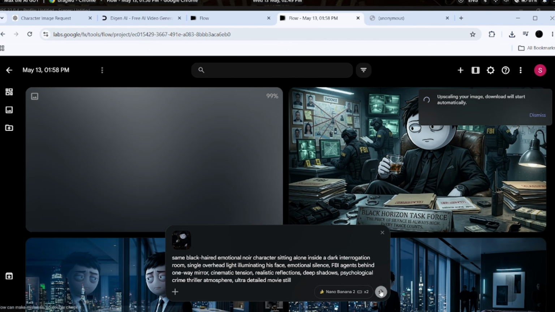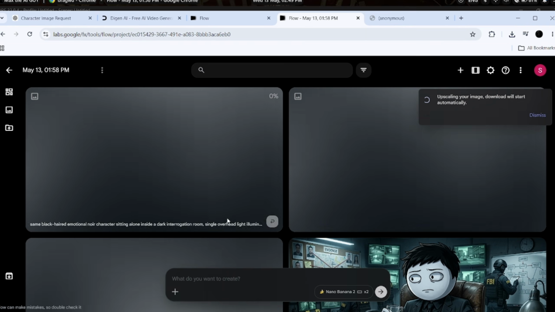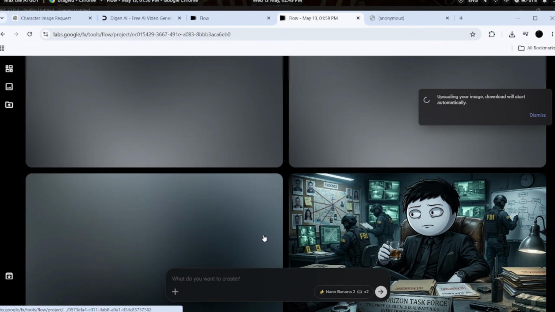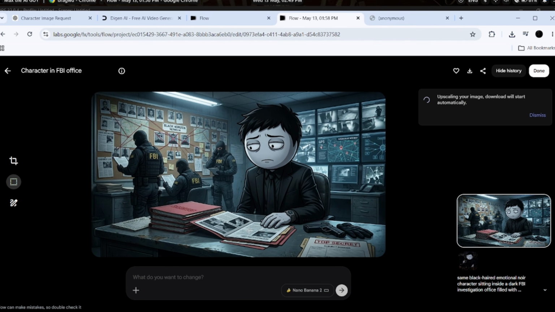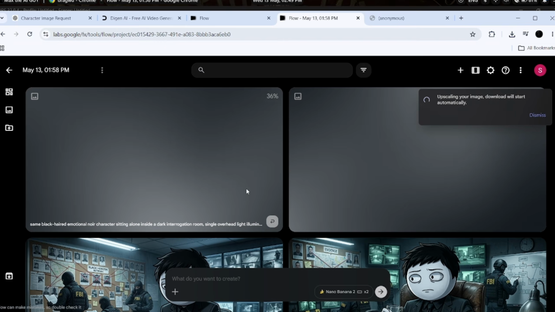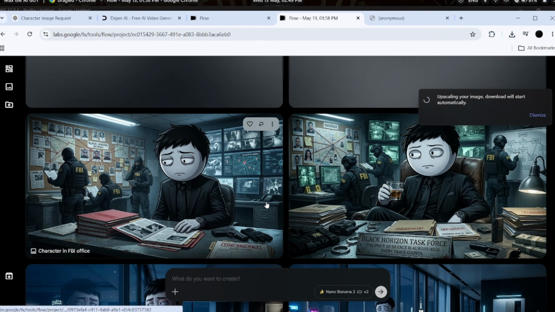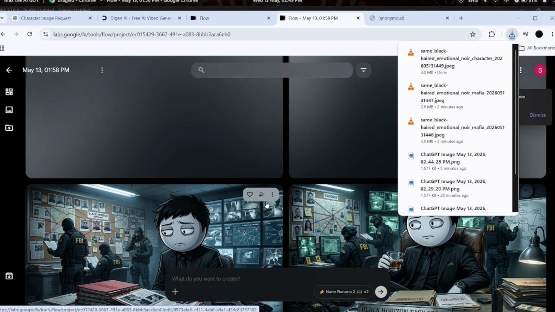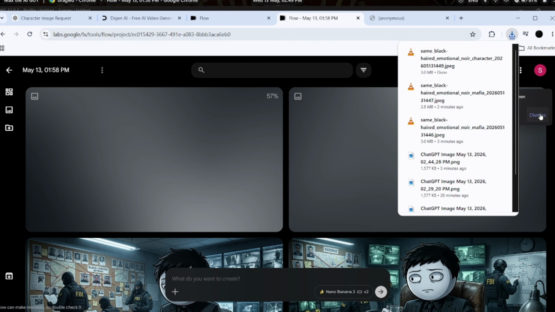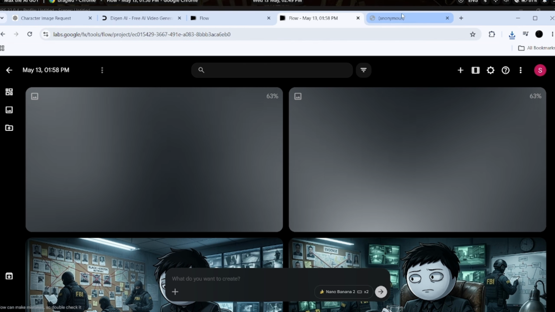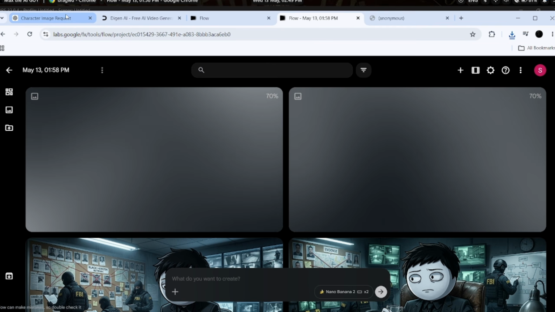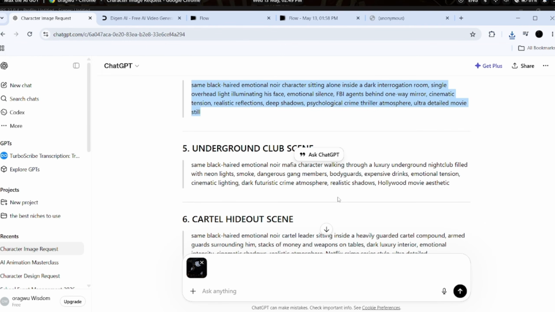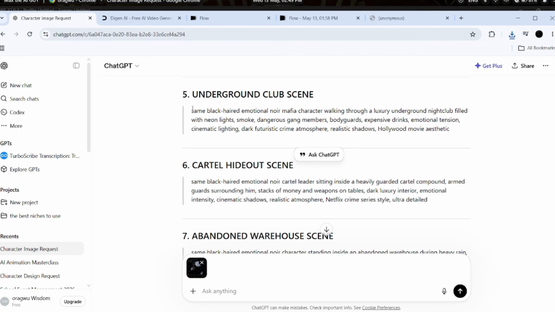So while our image is downloading, we'll continue generating the next scenes. The second version actually looks better too, so I'll download that one as well, just in case we decide to use it later while editing the movie. As that's happening, we'll continue repeating the same process over and over. Go back to ChatGPT, copy scene 5, then head back to Google Flow and paste it in.